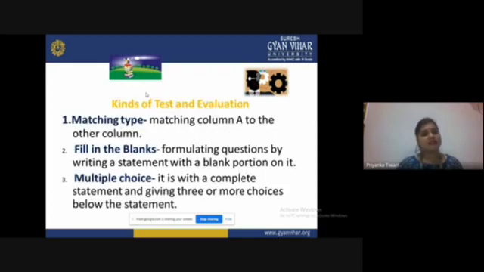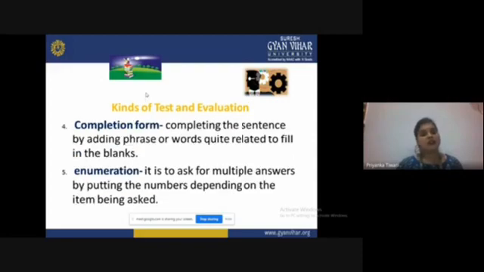So, kinds of test and evaluation. Matching type: matching column A to the other column. Fill in the blanks: formulating questions by writing a statement with a blank portion in it. Multiple choice: it is a complete statement with three or more choices below it. Completion form: completing the sentence by adding phrases or words related to the blanks. Enumeration: it is to ask for multiple answers by putting numbers depending on the item being asked.